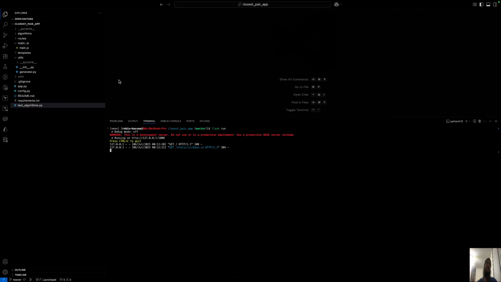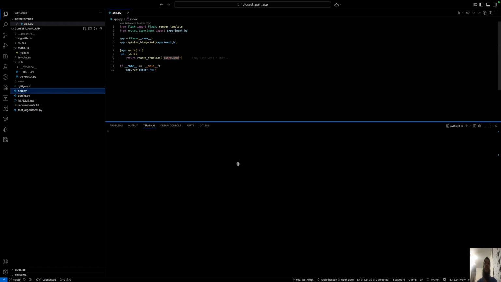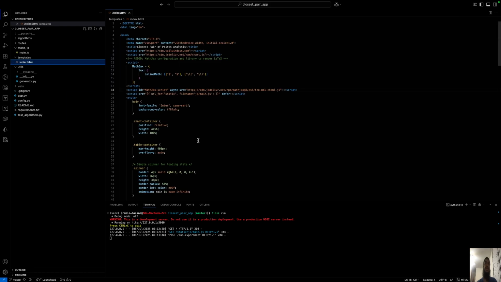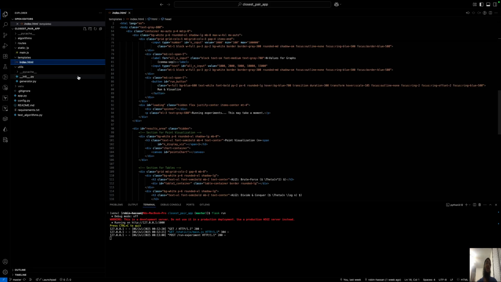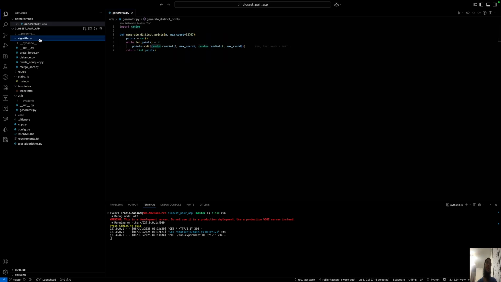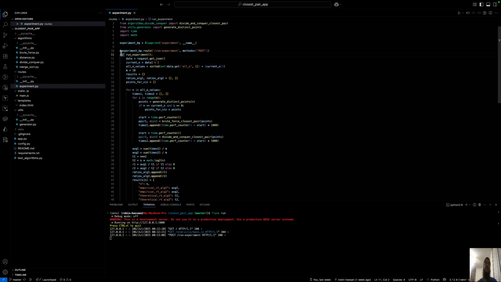While it's running in the background, let's explain how the application setup works. The application initially starts with this app.py, which renders index.html, which is nothing but a template that renders all those HTML files. The core logic of this program starts from this algorithm and this generator as well. And there is some code related to the experiment, which is here.